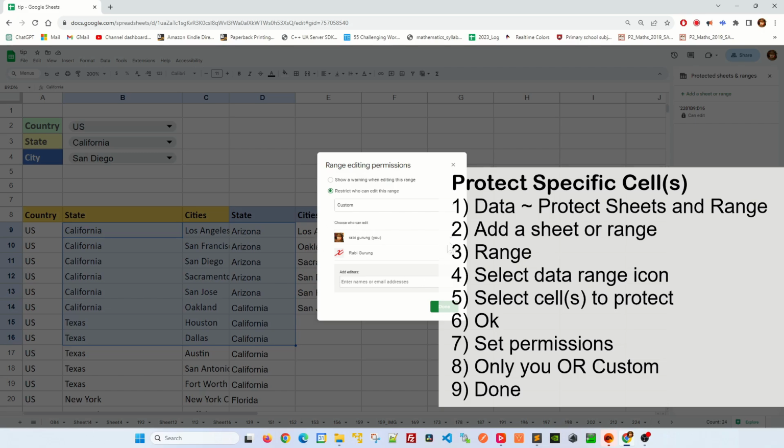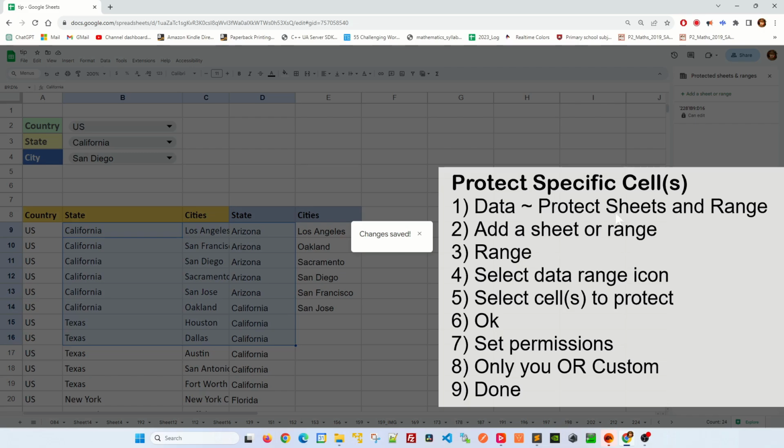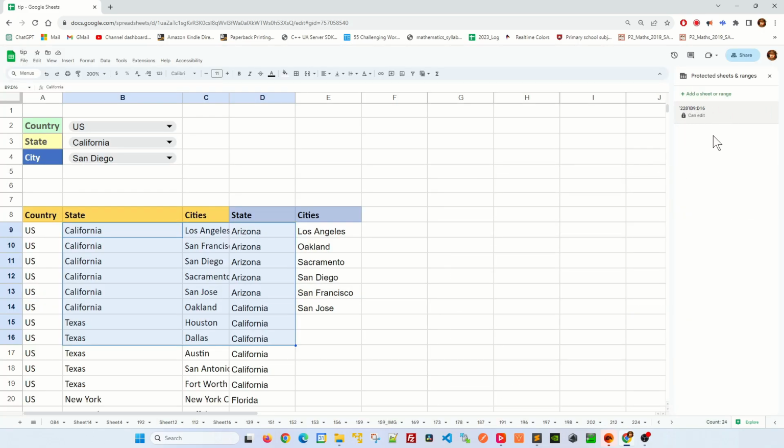But if that user is not on this list, enter his or her email address here, and then click on OK. And then that user will be added to your Google account here. Once that's done, click on Done, and then you should have an entry here for the rule.